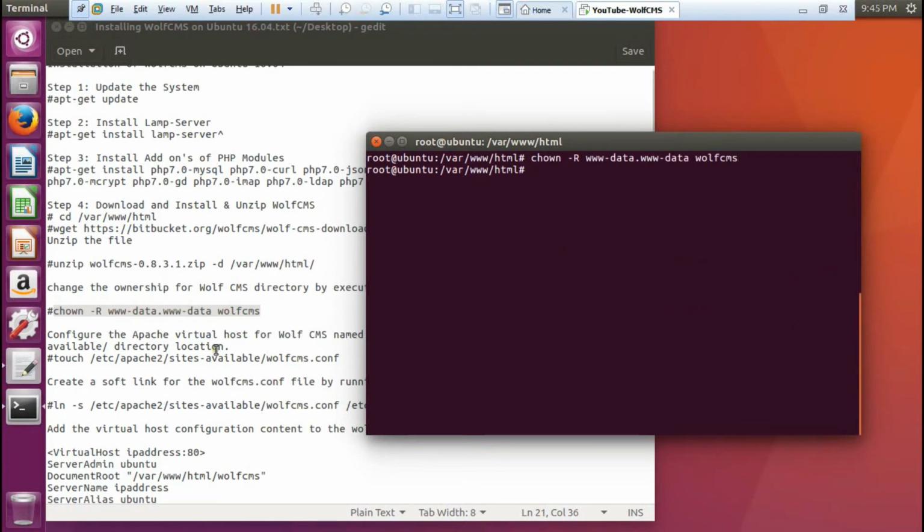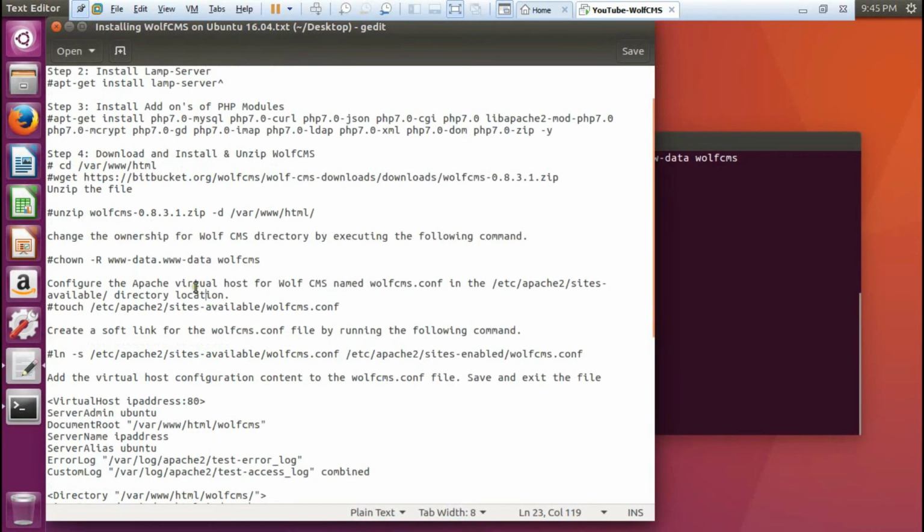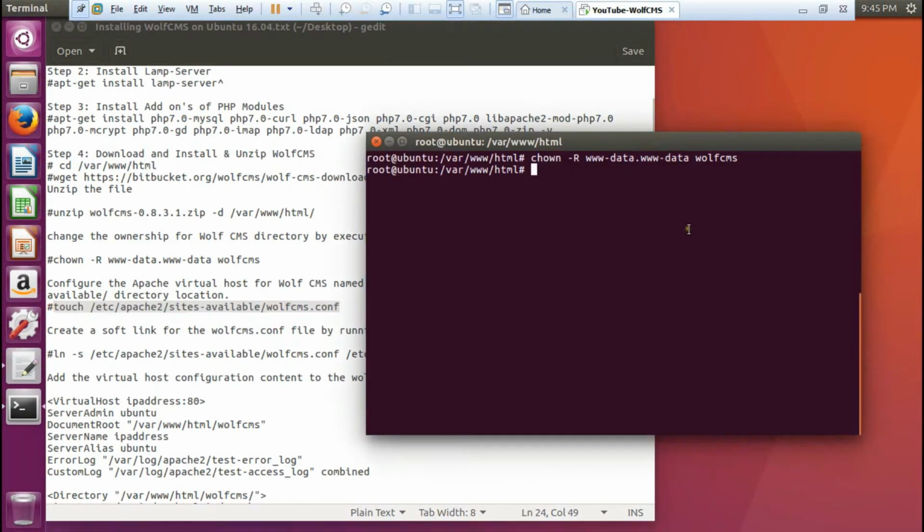So just copy and paste all this command, and now what we have to do is to configure our Apache virtual host for Wolf CMS with the file name called wolfcms.conf in /etc/apache2/sites-available in the directory location. So let us create this file with the touch command, that is /etc/... with the wolfcms.conf. So let us go with this command, and it has created.